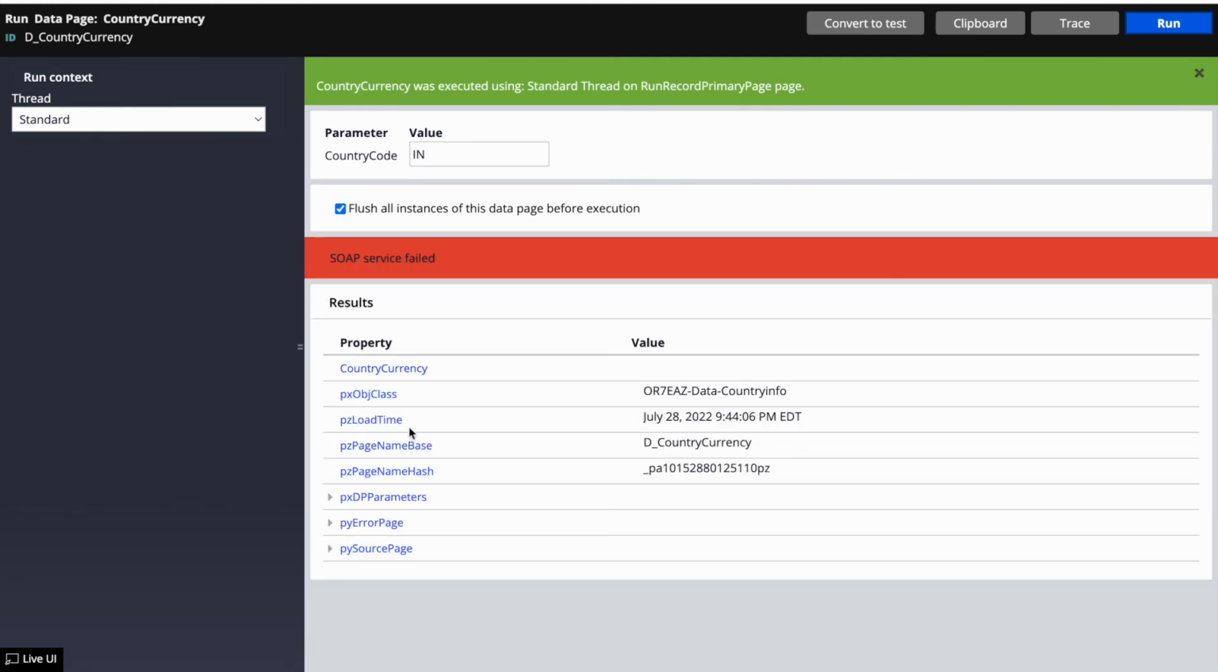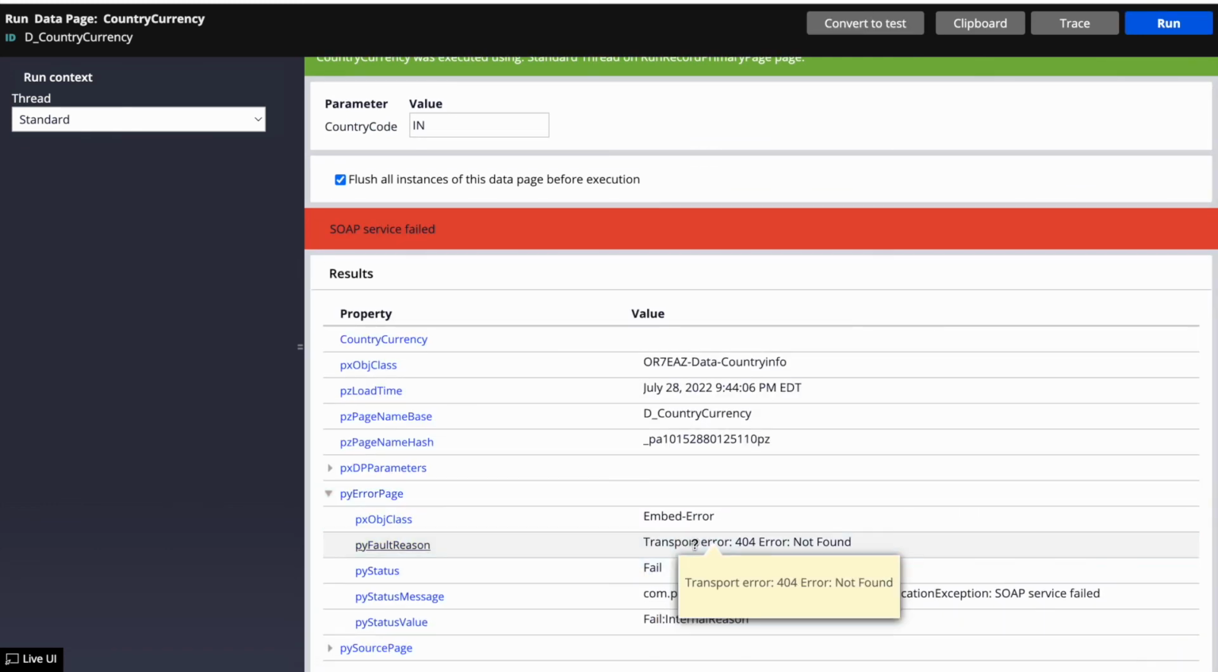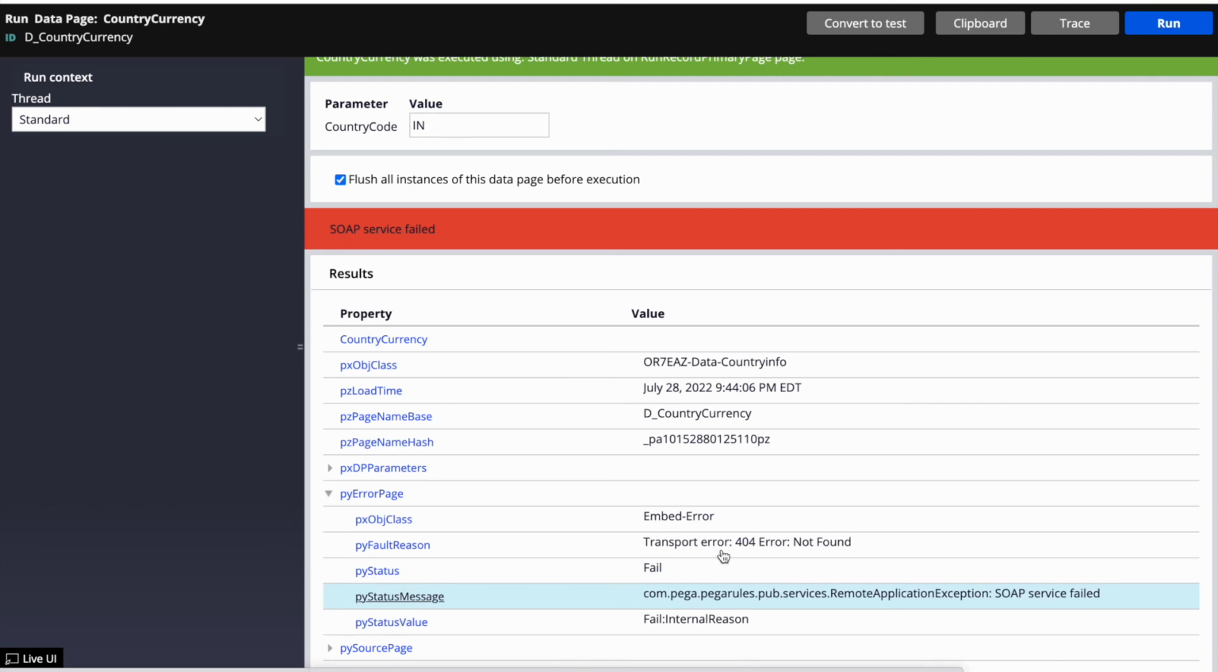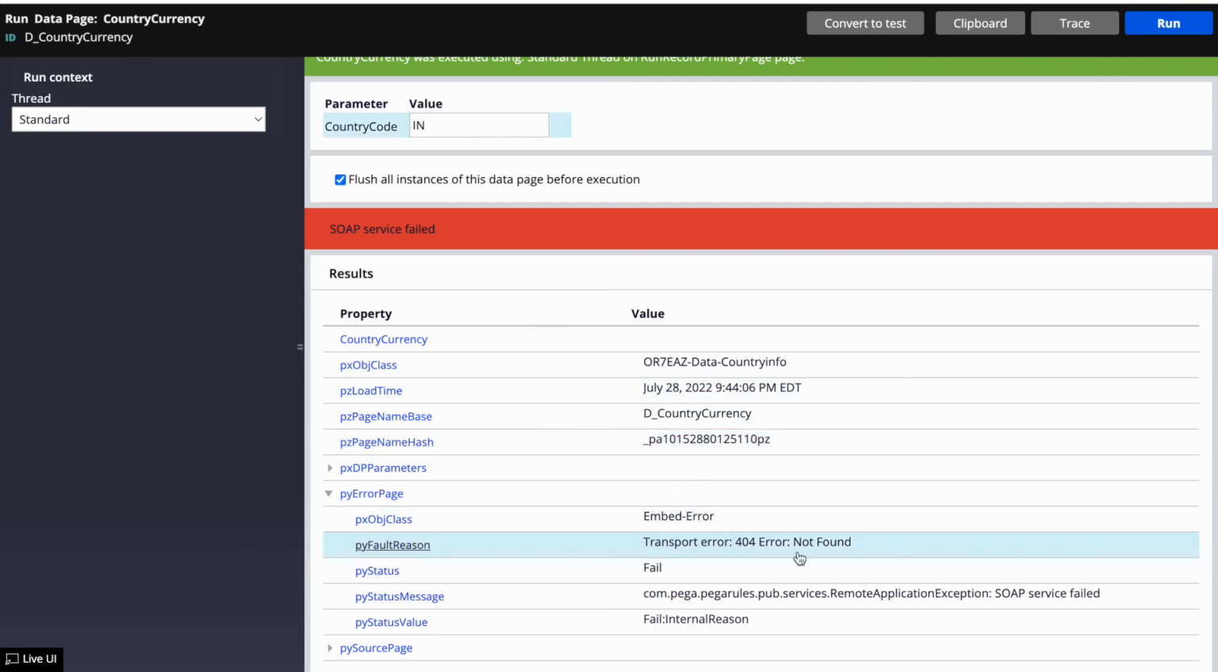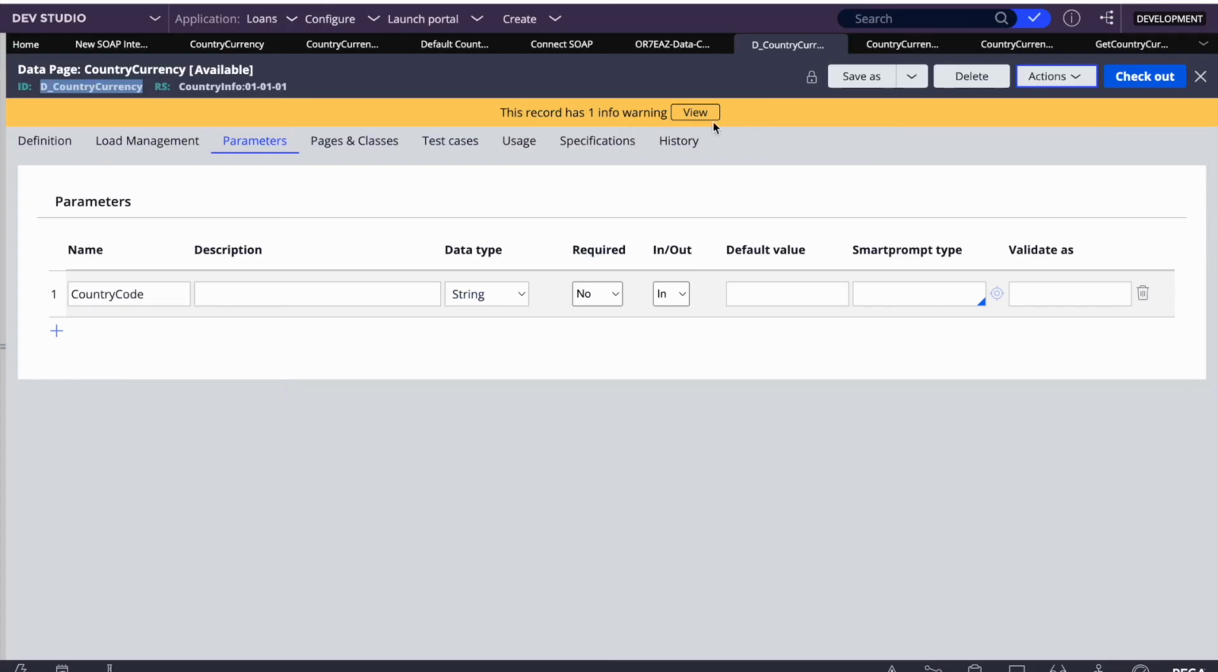See, we got a SOAP service fail, and inside the error page we can see transport error 404, not found. So basically we are not able to connect to the system. While doing exception handling, we check py status and py status message. It's clearly saying fail. If it is a fail, that means there is some connectivity issue. It's not like the success response. Last time, when we were passing a wrong country code, the connection was successfully established, but we were not getting the response because that's not a valid value. But in this scenario we are getting a 404 because the endpoint URL we are passing is wrong.